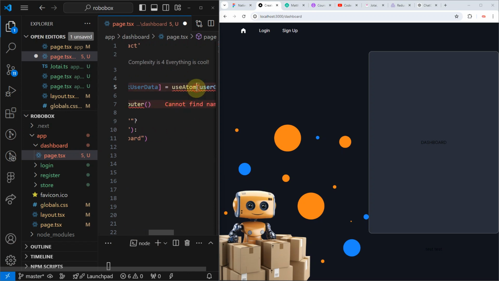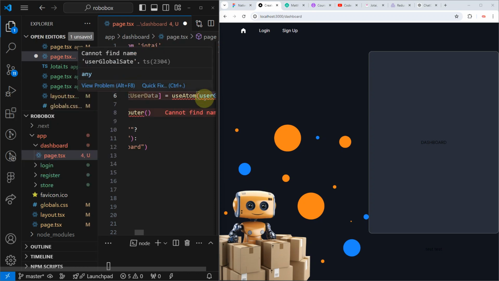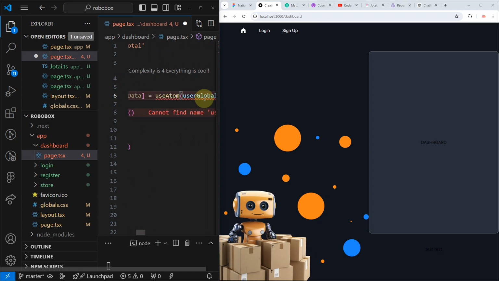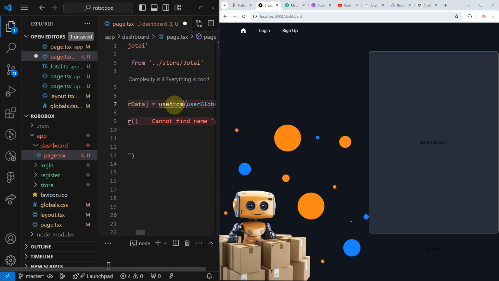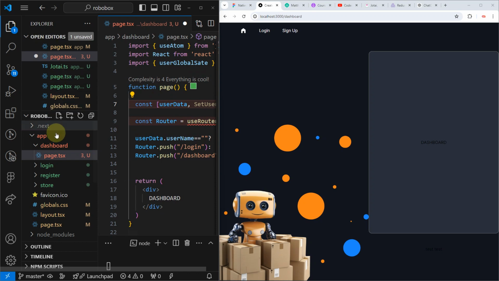And then let's come here and press Control plus space on Windows, and then import this, useAtom from Jotai. Was it the right import? useAtom from Jotai, yes. And then use global state. Let's click here and then right click and then from store, yes. But this useAtom, why does it look like it's not working? Where am I supposed to import it? Okay, useAtom from Jotai. Let's go to page.